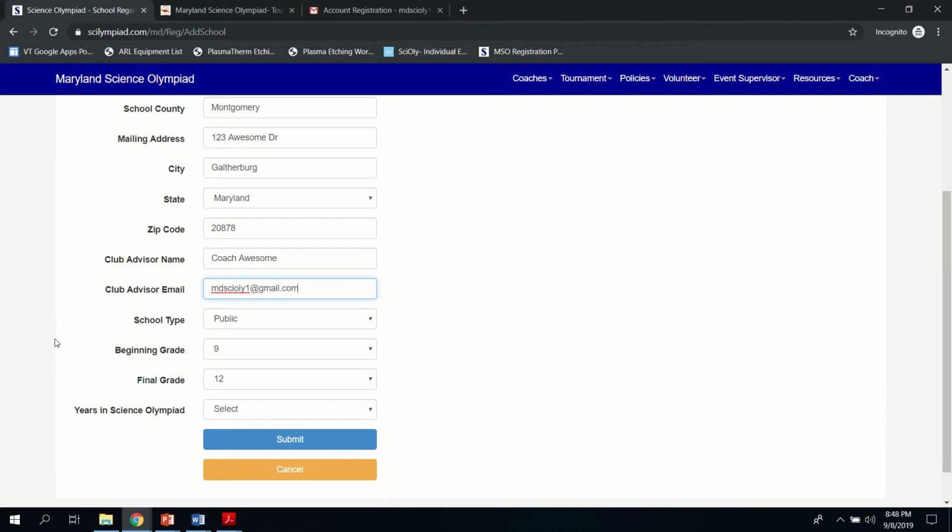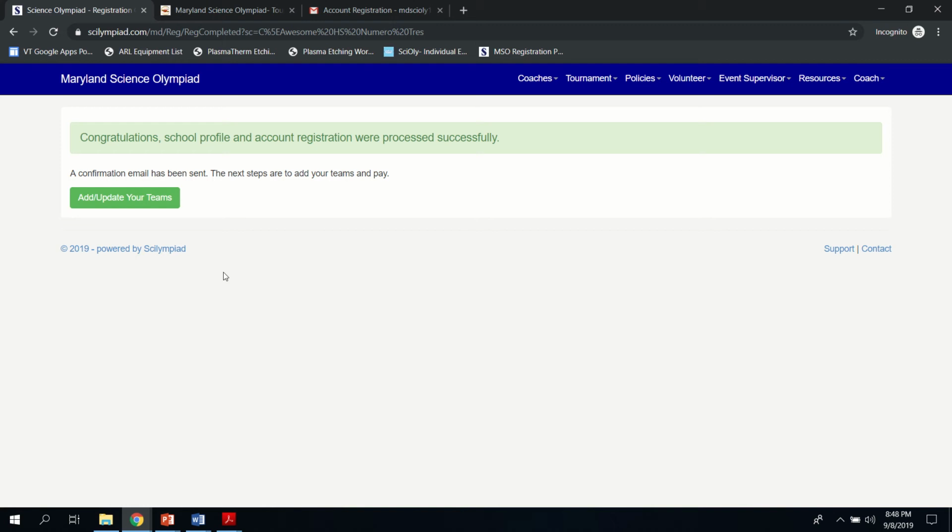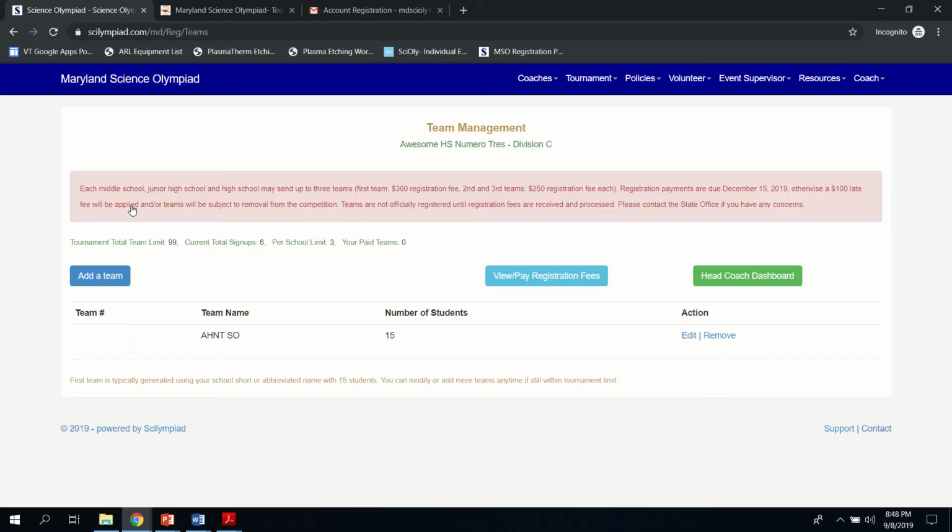And then the last bits of information are school type, can be public or otherwise. This is a high school, so the grade ranges of 9 to 12 makes sense, and then you'll select how experienced your team is in Science Olympiad. At this stage, the school has been successfully added. Now we will actually go and register the teams.